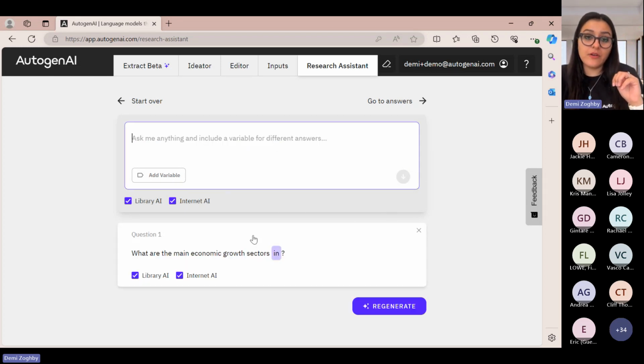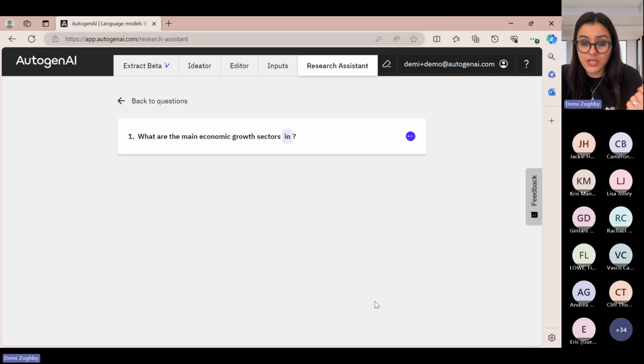If I click this down arrow, it allows me to ask another question. You can ask up to 10 questions at a time. And if I go Generate, it will then generate the outputs for me. This pulls from your library and from the internet. So it doesn't use Creative AI here. It pulls from the library and from the internet. So it is giving you those factual-based answers. And it's really great if you want it to search for something in your library.